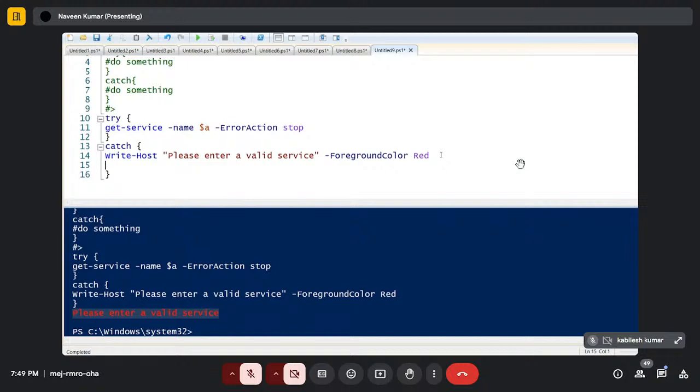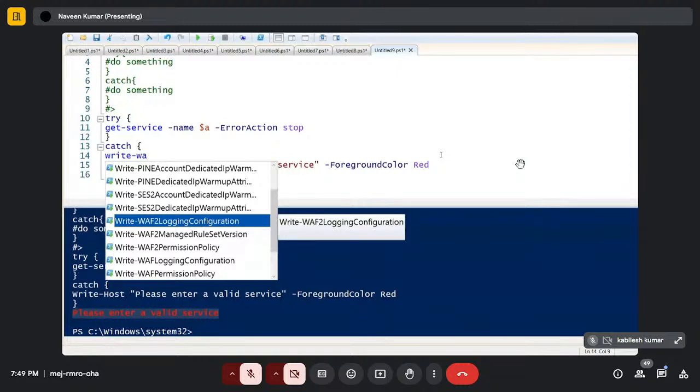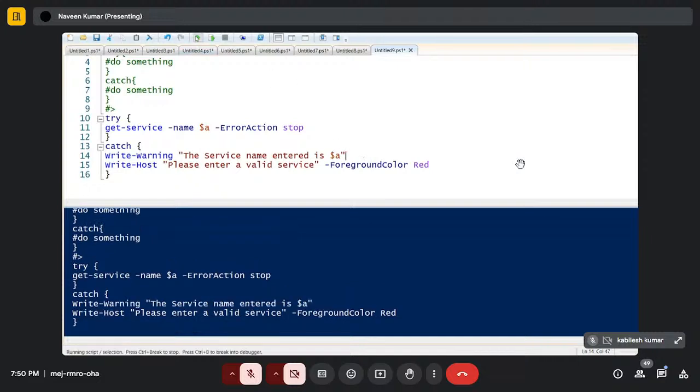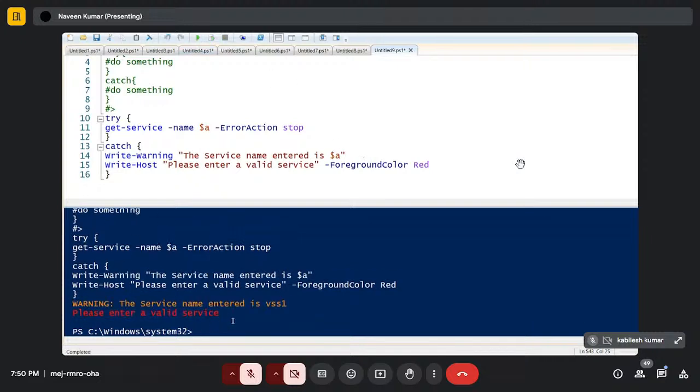Again, I'll show you an example for Write-Warning. The service name entered is $a. Now let's run this. This is how logging plays a crucial role. Let's say you're printing an error and also you want to print a message saying the service name entered is VSS. This is how the warning message looks.